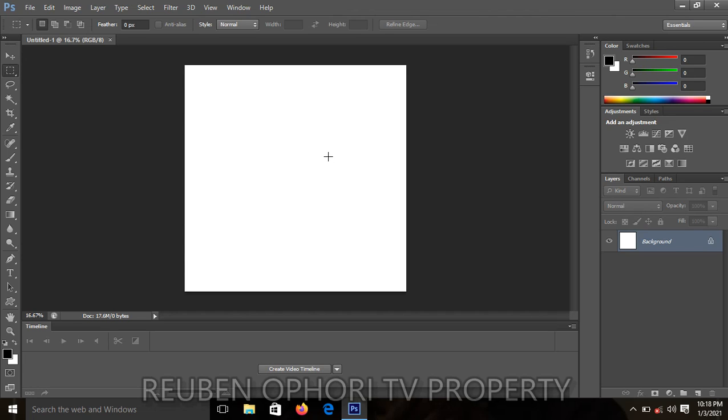Now we want to look at how to give your background a color, and also how to save your work. And we will also look at text effects.